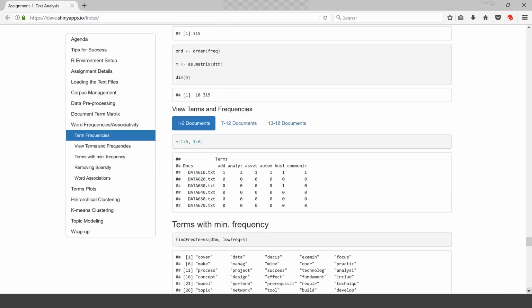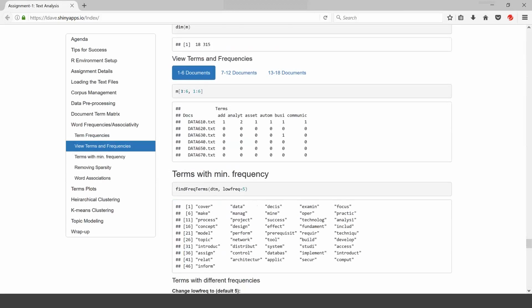As you can see, you can give this kind of notation where M is the name of the matrix, and you can give the number of rows and the number of columns. This particular command is going to list 6 documents, so 6 rows, and then 6 columns, which is nothing but your terms. So it's just giving you a way to look at different documents and the first 6 terms within these documents.